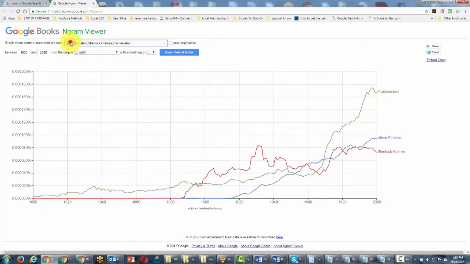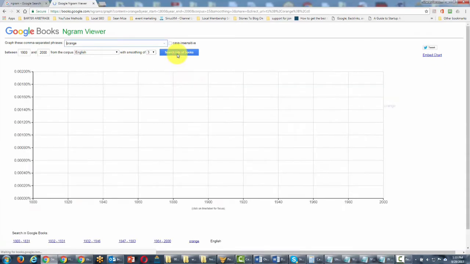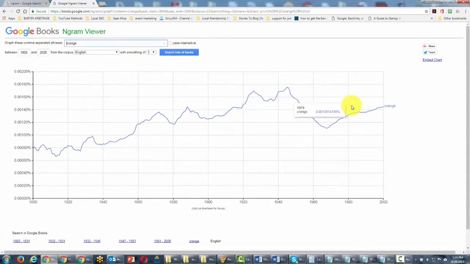Now, in Google Ngram Viewer, one of the things that you will want to know is that search terms are case sensitive. So if you write in a search term and you put in a capital letter, it's going to give you a different result than if you put in one with lowercase letters. For example, if we were to write in the word orange and we were to search books from 1800 to 2000, we would see one term.